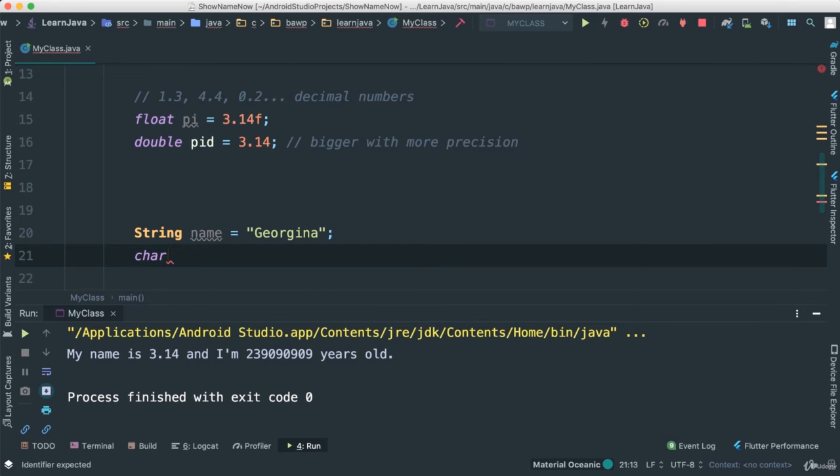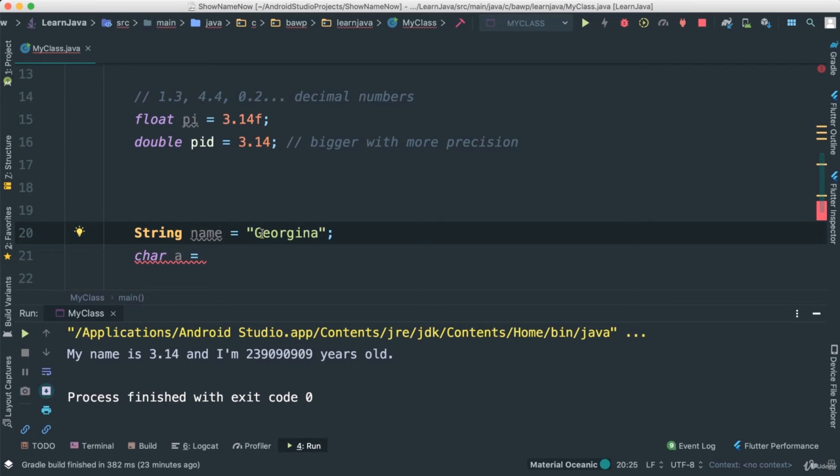What is a char? Well, char stands for character. So if I say char like that and say A, that means I can only add one character. Now, what is a character in Java or in programming? A character is anything that only has one item in it, right? So this G would be a character.